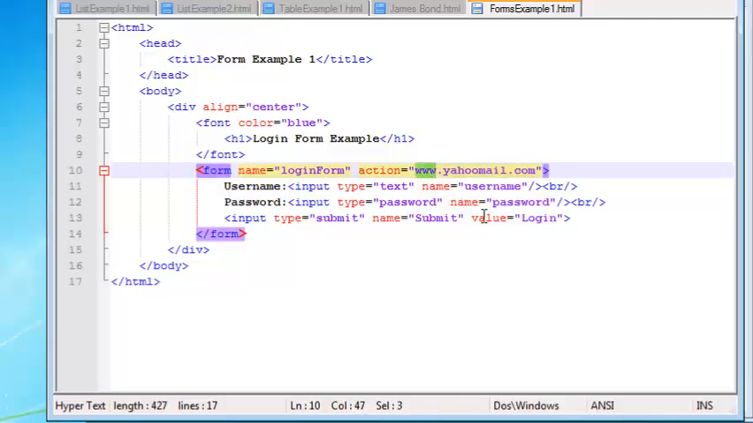Is it usually mail.yahoo.com? Mail.yahoo.com. That's usually what it is, but I'm not gonna submit it to mail.yahoo.com anyway. I'm just showing you the possible values of the action. Sometimes the action parameter value may be accompanied by what you usually see, which is HTTP, the Hypertext Transfer Protocol.